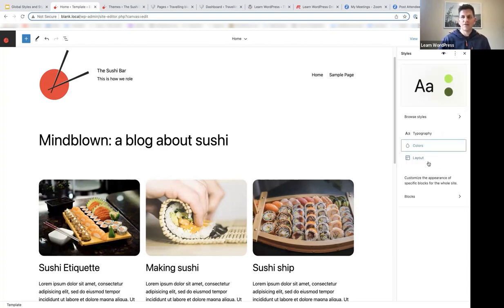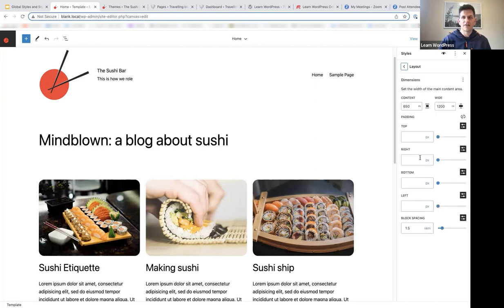And then the last thing, of course, is we spoke about layout. So you can change the dimensions of your site, the content, and how wide it is. So you can update that if you wish to as well, and even some of the block spacing. So you've got padding and block spacing.